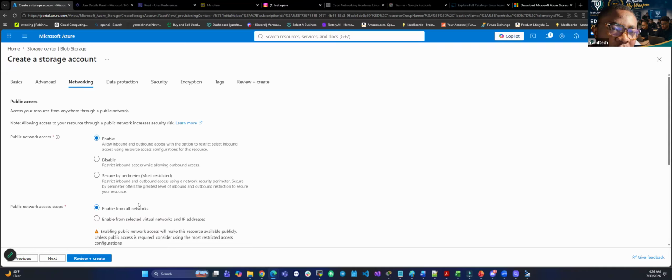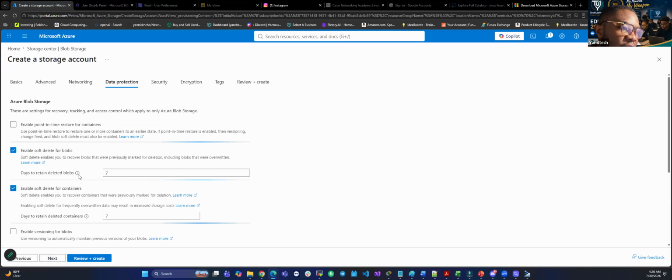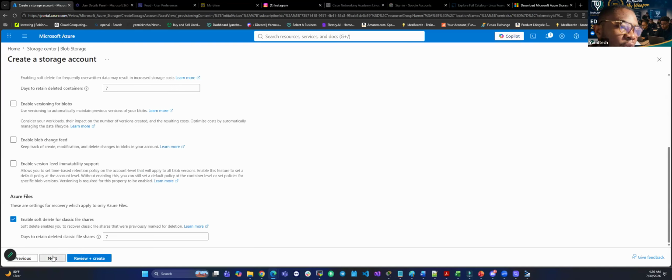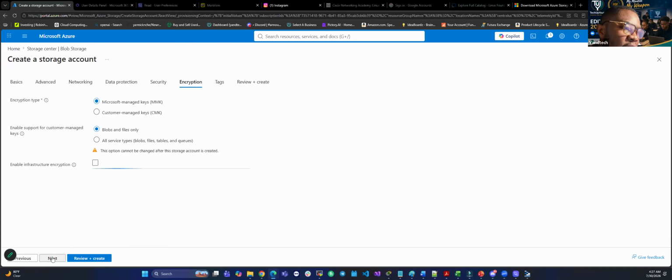So there are two options. You can allow all networks to have access to your storage account, same as you can select the network you want to access your storage account. We saw that last week. Or I can totally disable public access to the storage account. So for today, we are going to leave it as enabled. Then I'm going to click next. I'll leave everything as it is. Then I'll click on next. Security, I'll leave it as it is. Then I'll click on next.